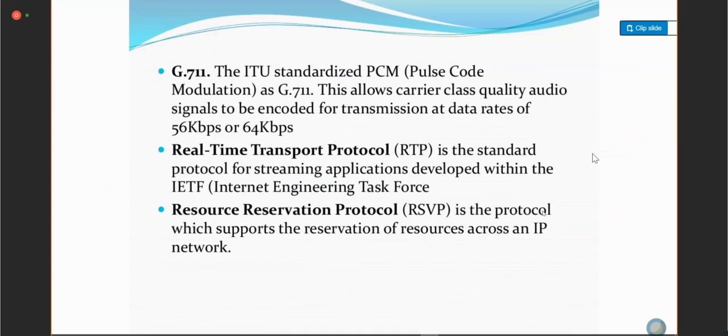Real-time Transport Protocol stands for a protocol for streaming applications developed by the IETF. IETF means Internet Engineering Task Force. So one community is there, and for any changes, the IETF is responsible. Then the Resource Reservation Protocol: how to resolve the resource. Both communicators will have the resource reserved for this communication.